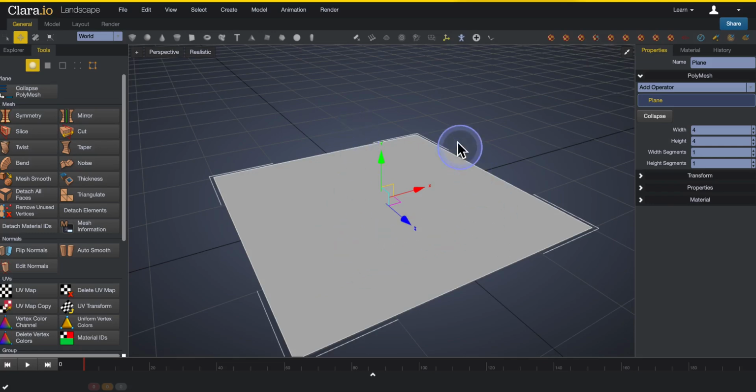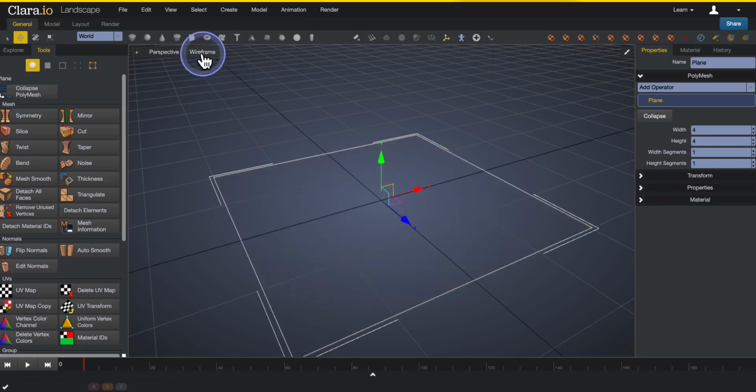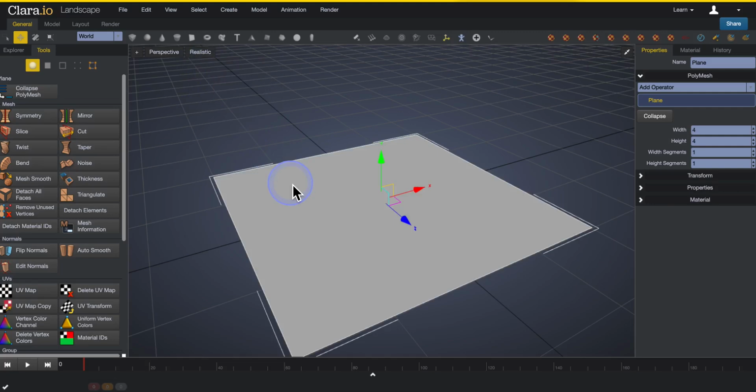We're going to be pushing it up and down so that we can make hills and valleys and things for the landscape. To do that, I'm going to come up here to the top left, and where mine says realistic, yours might say wireframe. You want to turn on show edges. Okay, I'm going to go back to realistic, and my show edges is turned on.